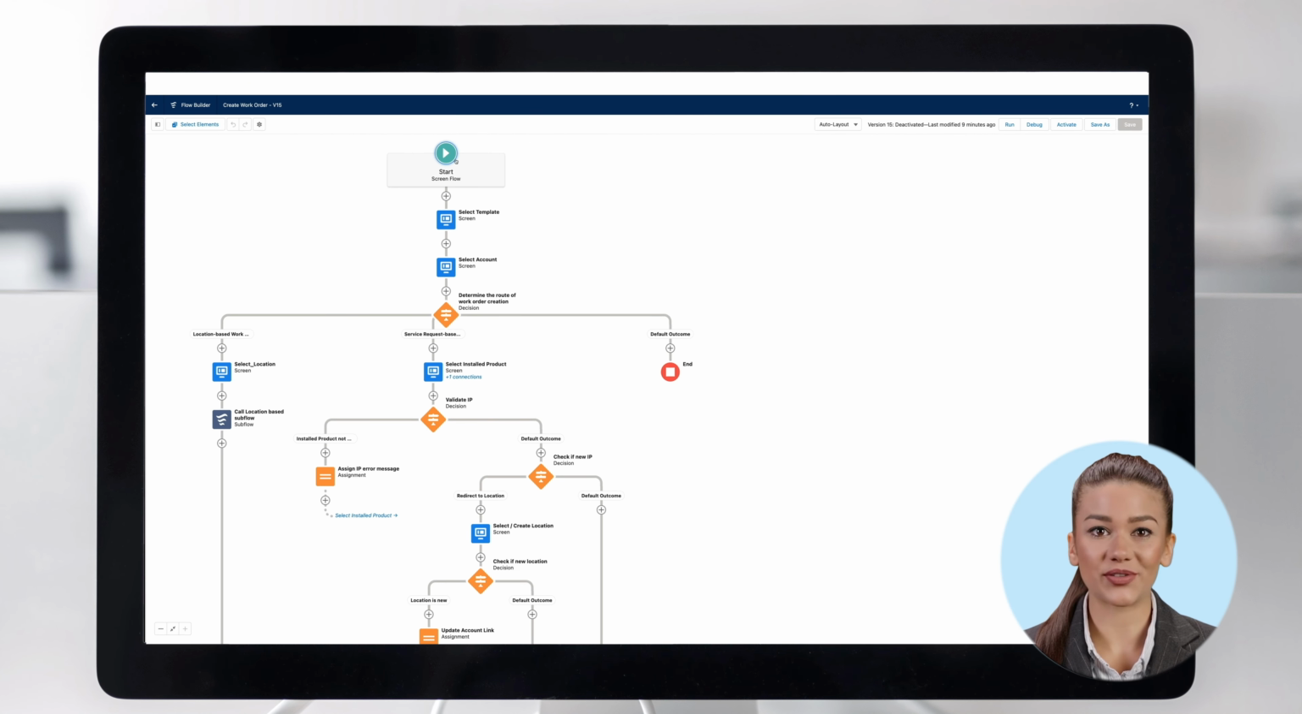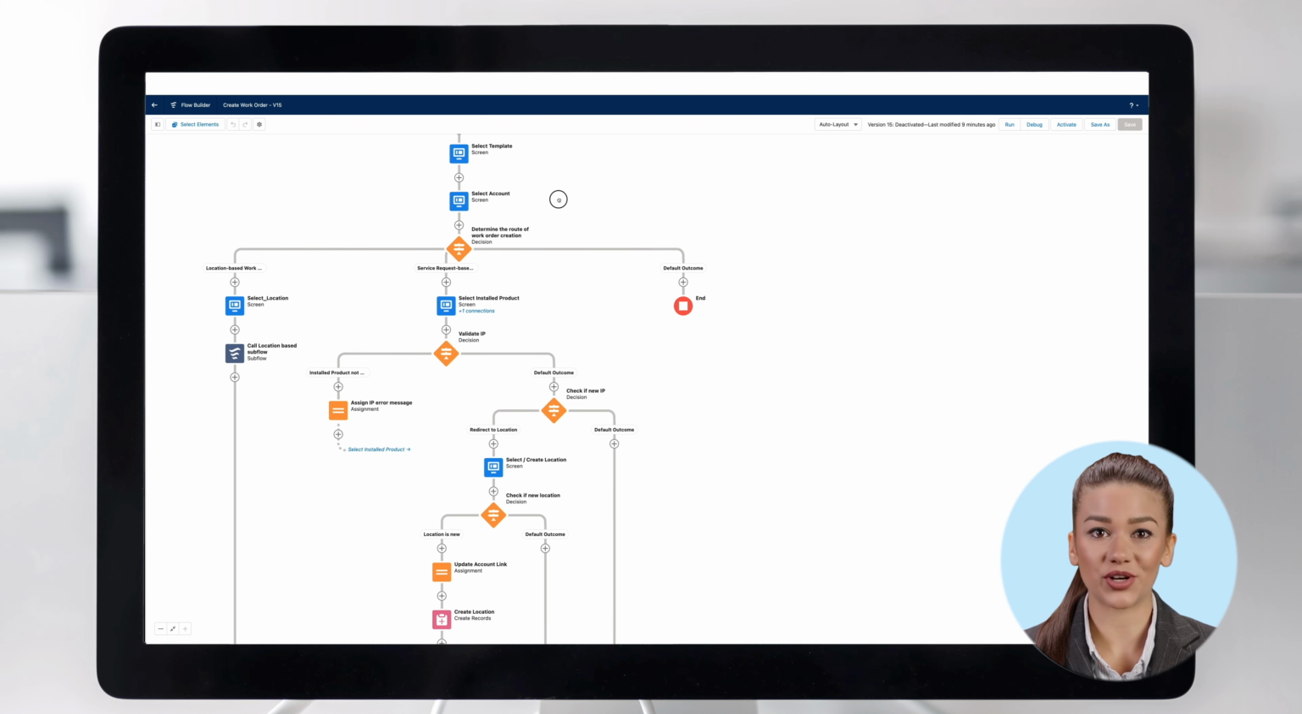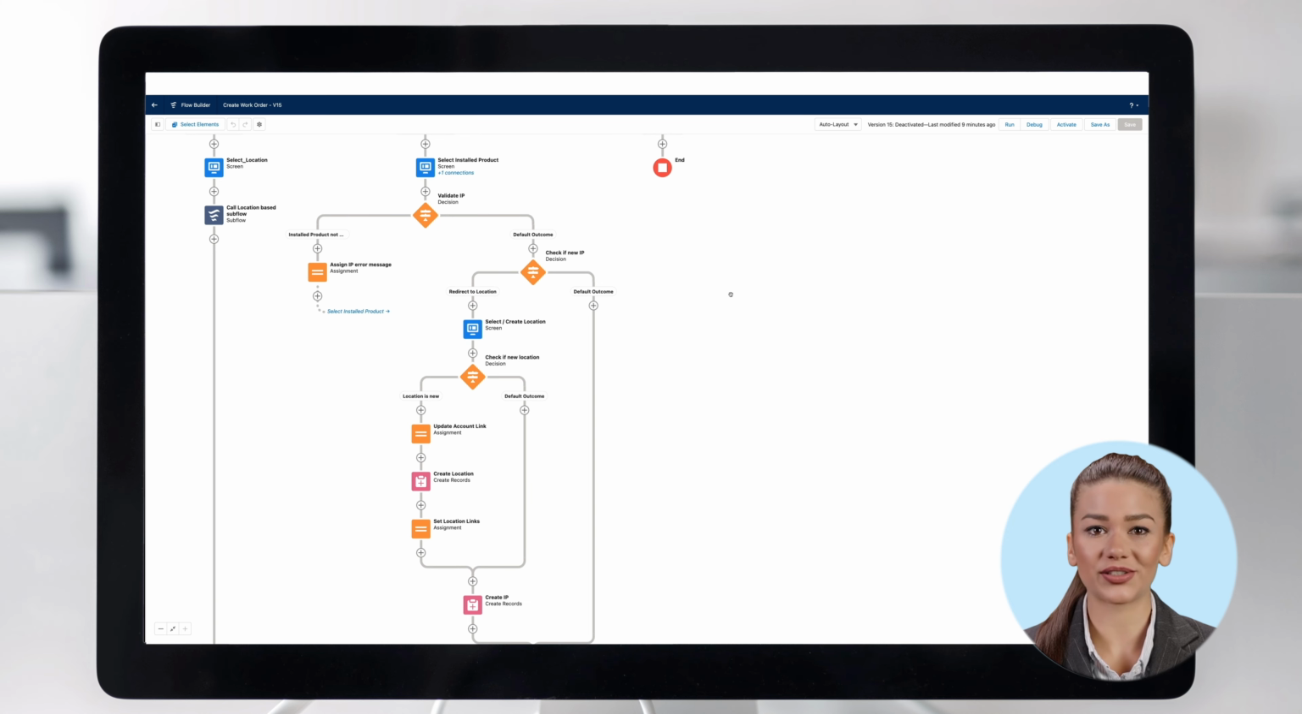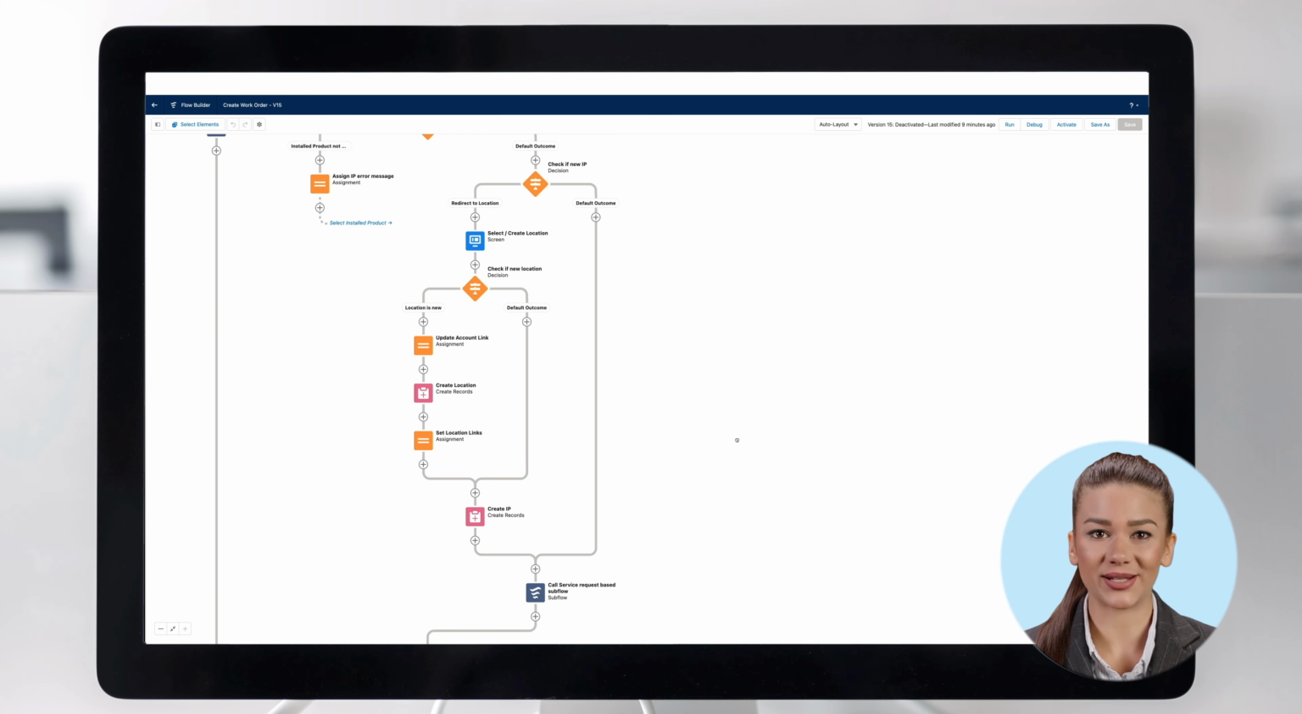Here's another example of a flow. Do you want to create a work order quickly? Then you can do it by creating a flow chart of screens the user needs to go through. Here you can see an example of it.